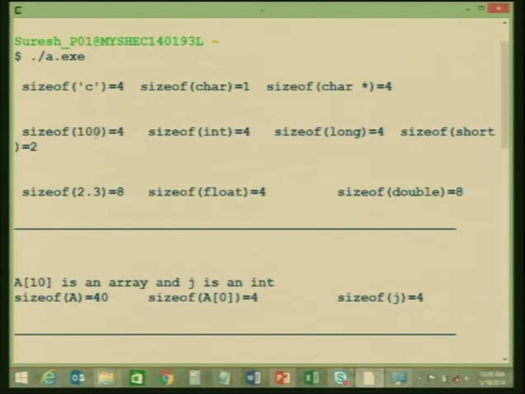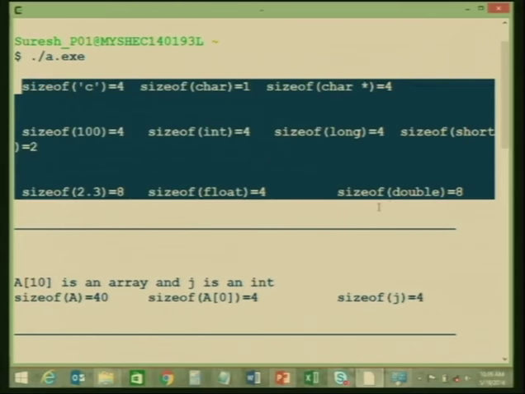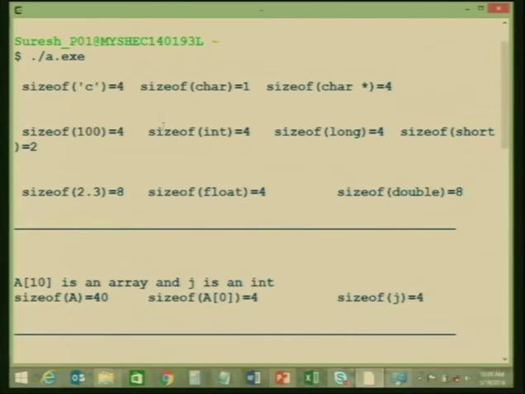Size of 100, which is an integer constant, is 4 bytes, size of int is 4 bytes, size of long is 4 bytes, size of short is 2 bytes. This is with respect to this compiler running on this particular machine. Size of 2.3, a floating point number, gives 8 bytes, size of float is 4 bytes, size of double is 8. That means by default I am getting a double precision number for this constant. That gives us an idea of the different sizes of the data types.